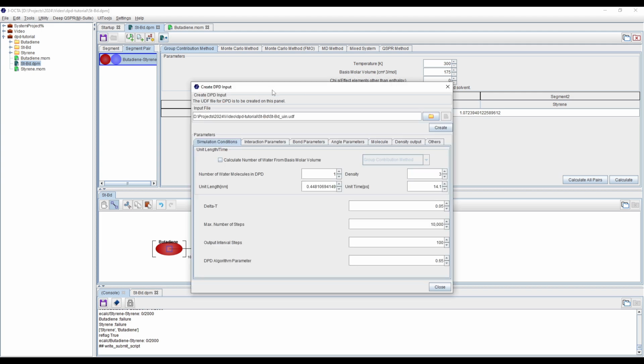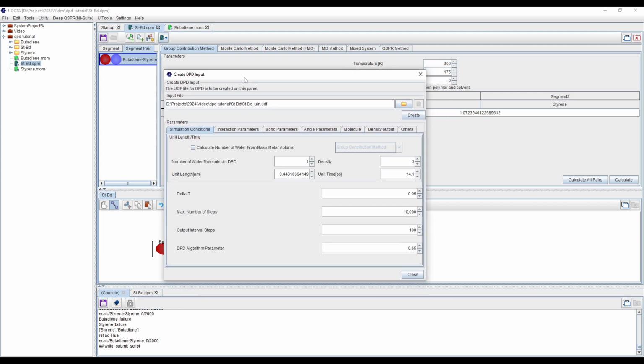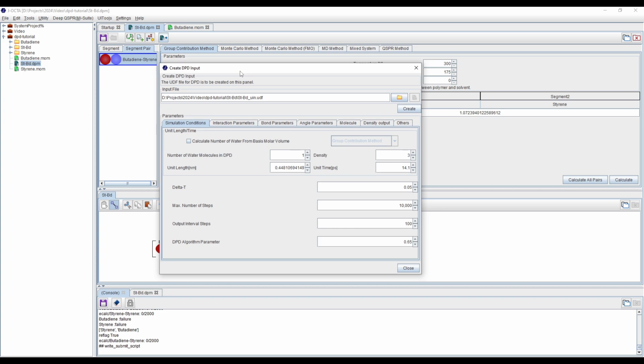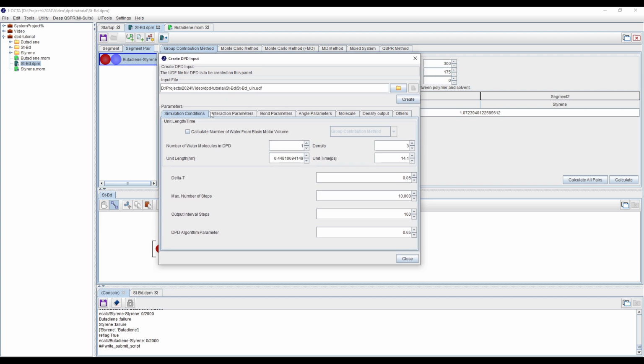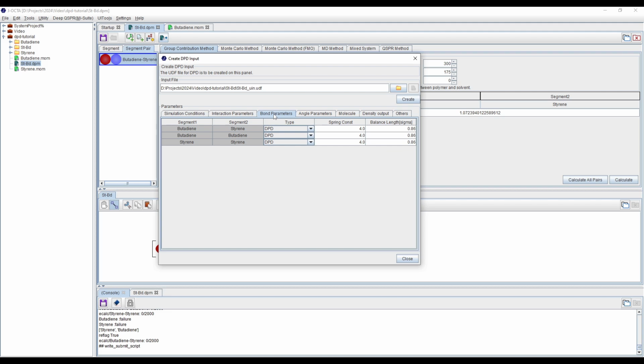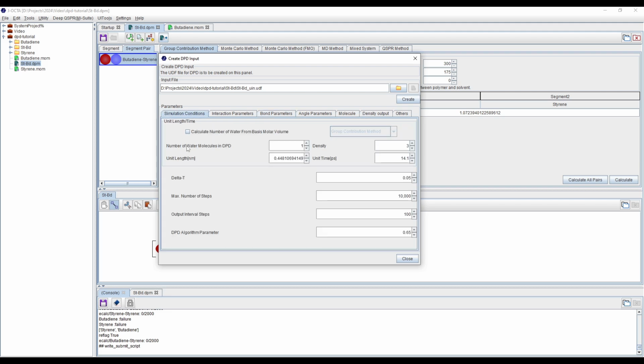Once this is done, you get to create the input file for the DPD modeler engine to run the simulations of the phase separations. As you can see, multiple tabs are again available here: the simulation conditions, interaction parameter, bond parameter, angle, molecule, and others. So there are other options available. I'll explain each and every one.